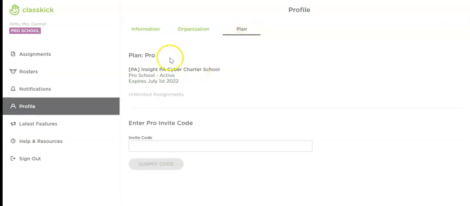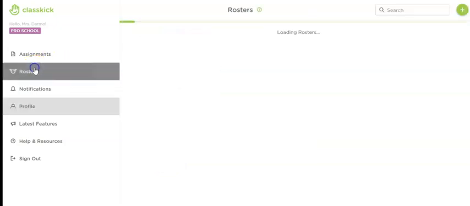go to this Plan tab. If it's still showing as basic, ask me or someone else like your principal for a Pro invite code. Put that in here, submit, and you should be all set and ready to roster.